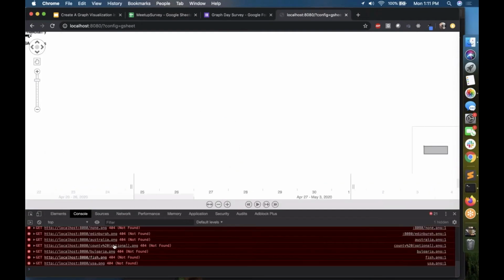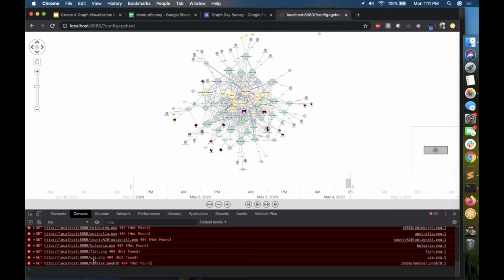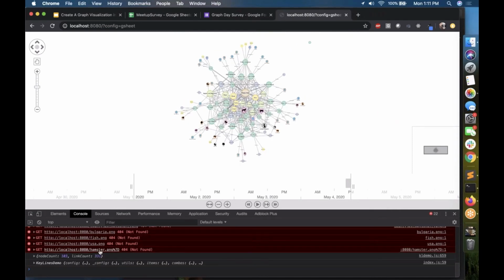So I have the console open because there are certain things that I'm going to want to do in the console later. We are getting a bunch of errors, and that's because I created node icons for the various things that I suspected you might fill out so that we can see them represented as little node icons as opposed to just circles or squares or something.